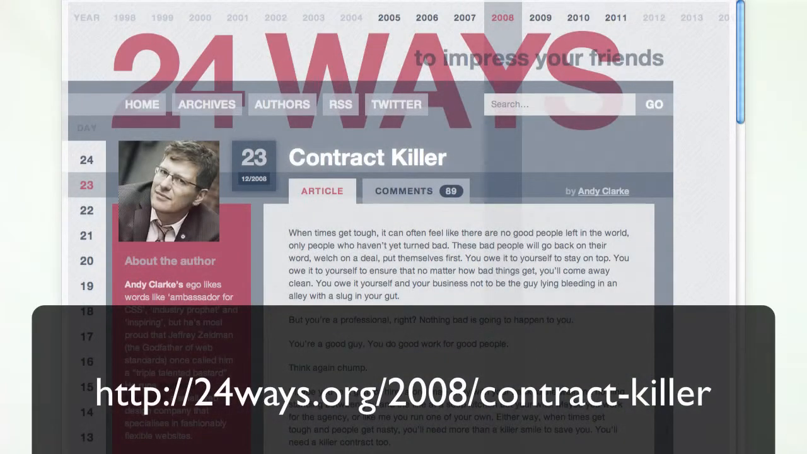So then, templates, we've mentioned them. Where can you even look for these? Well, there are two great sources. There's this one, it's on 24ways.org, and it is the contract killer. It's basically a very nice, simple English sort of contract you can use.